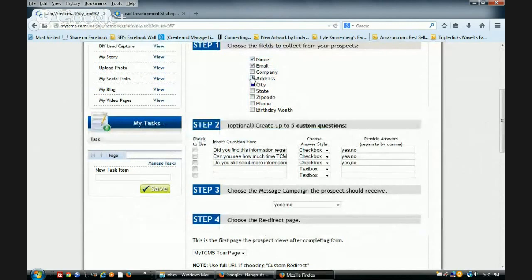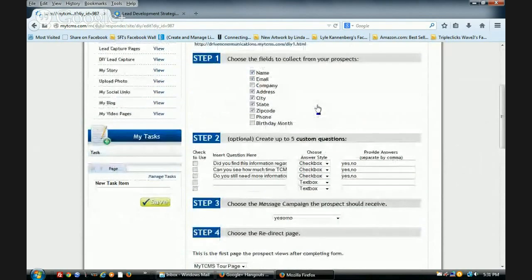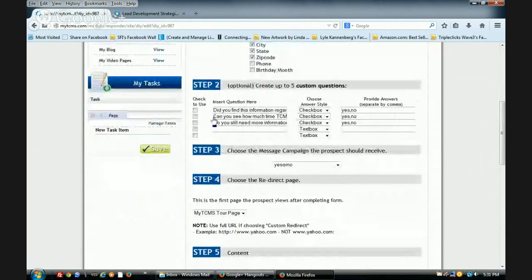If I want to collect an address, a city, state, zip code, I don't have to collect all that information. Some of the stuff that I've asked for here, there's a little thing for creating kind of like a poll question there underneath your form.